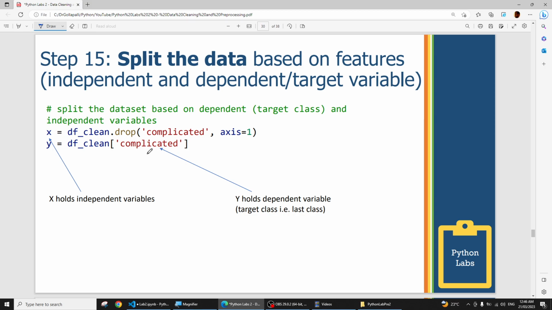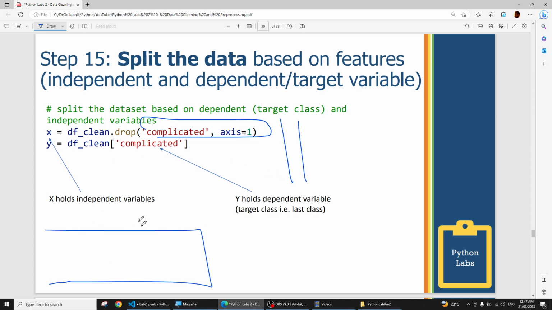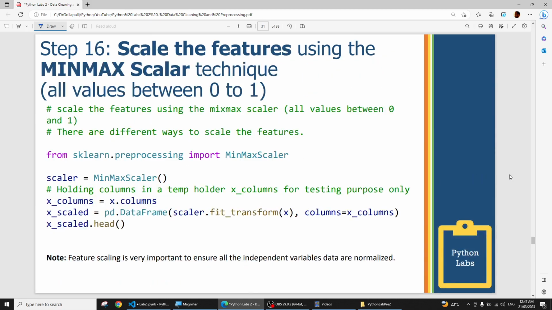Now, the way you can split is very simple. Whatever data frame you have, use dot drop to drop the last column, and axis equals 1 means at the column level. So you have all the data except the last column. For the last column, you just specify the name of the target class. That's how you store them in X and Y. X holds the independent variables, Y holds the dependent variables.